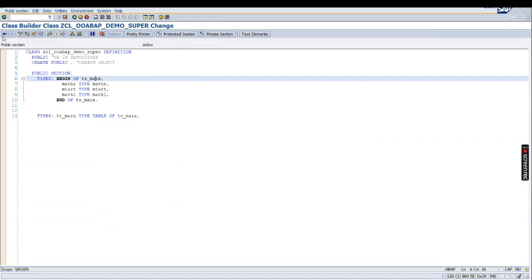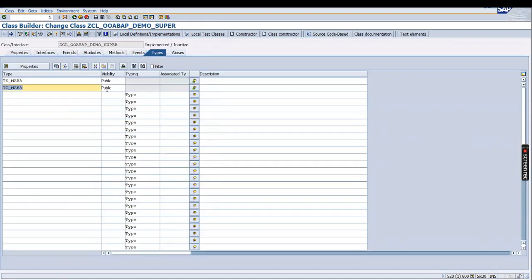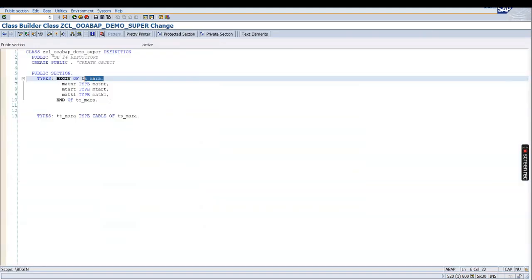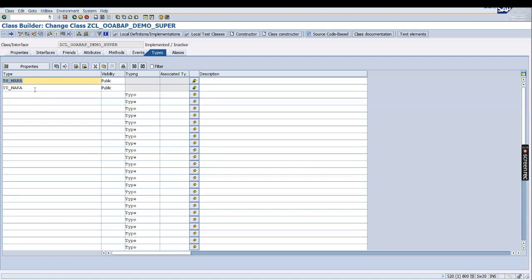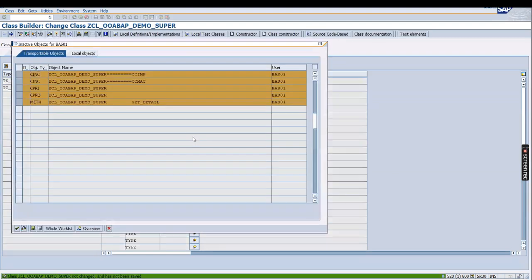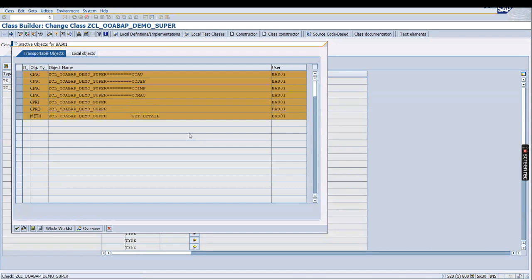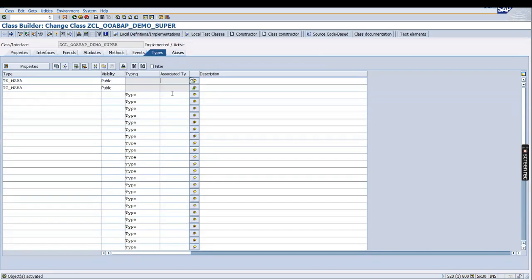TS_MARA, TT_MARA, right? So already it's there. So nothing to worry, right? Activated. TS_MARA. Okay, let me activate and see. So it got activated. That's fine. It comes like this only.